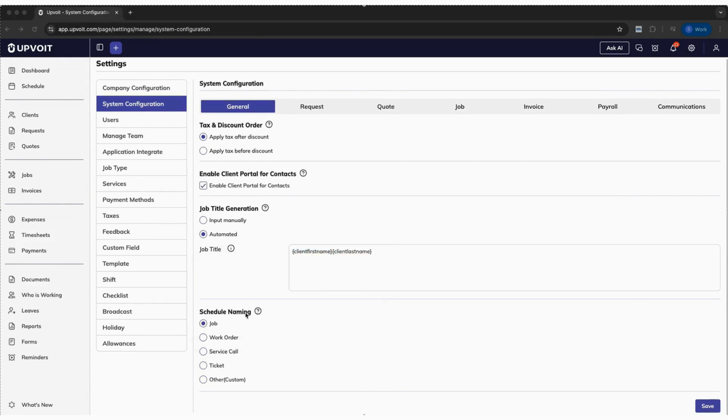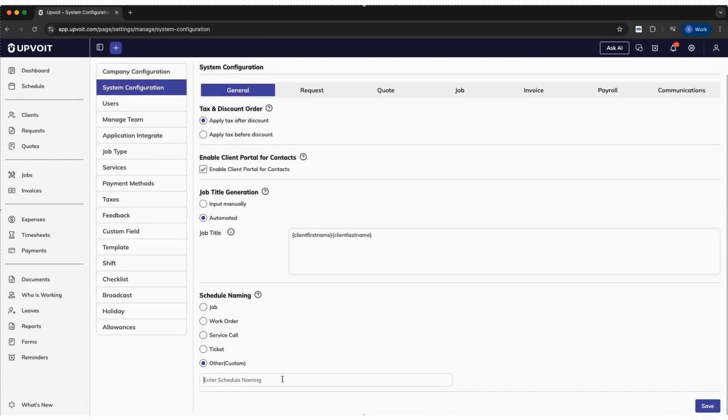The next one is the scheduling naming. Here you can define what your business calls a schedule, like a job, a work order, a service call, a ticket, or you can define your custom terminology. Accordingly, Upvoit will reflect the schedule terminology in the entire system for your account. That's all about the general configuration.